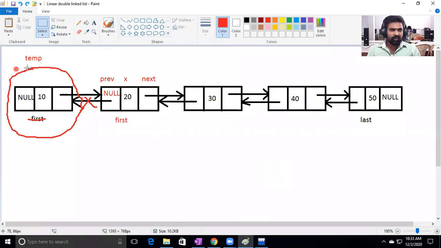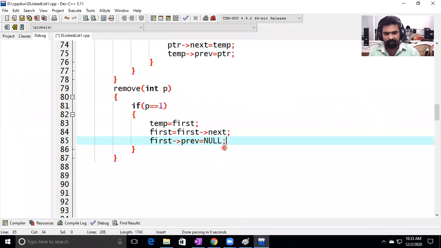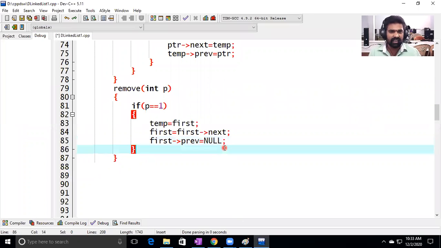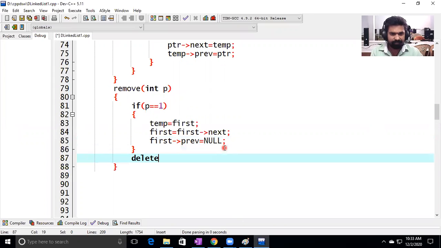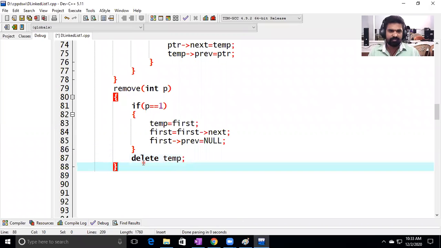So finally, in C++, automatic memory management is not there. So we have to destroy the memory. To delete this node, we assumed this node as temp. So we have to delete the temp. To destroy the memory, we use the delete operator. So write delete temp here. Temp means what? First. So the first node we are deleting here.